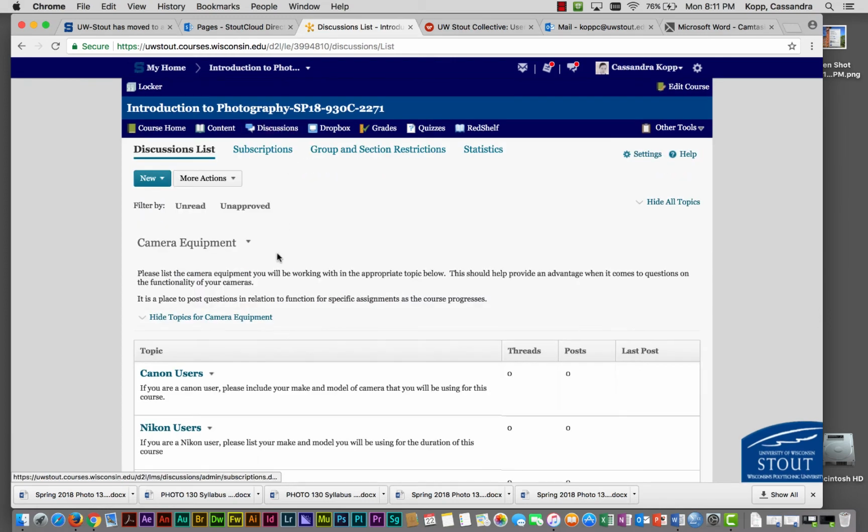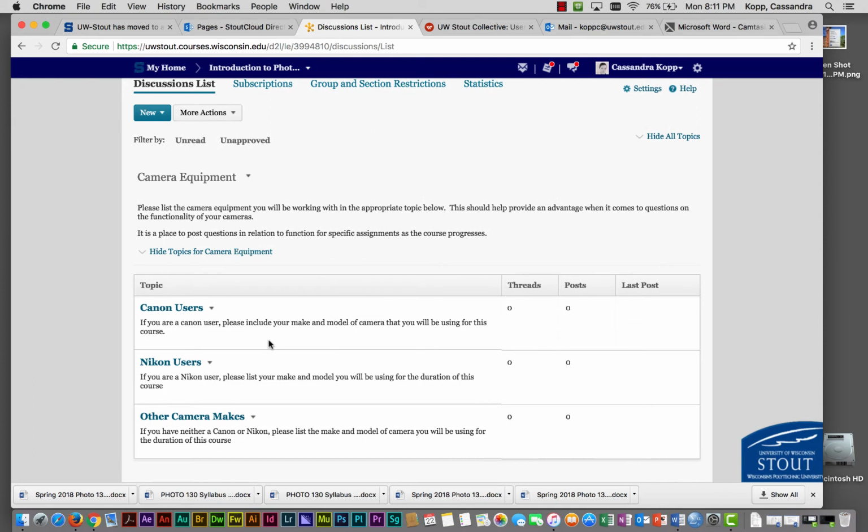Further out in the discussions areas, take a look down here. I have a couple separated areas for different makes and models and what you'll be using throughout the semester. So if you're a Canon user, please put your information out here for which make and model camera you'll be using. Nikon users and other camera makes and models follow suit. I think this will be really helpful when it comes to completing particular objectives, because we have 25 individual users in this class and quite possibly 25 different cameras.